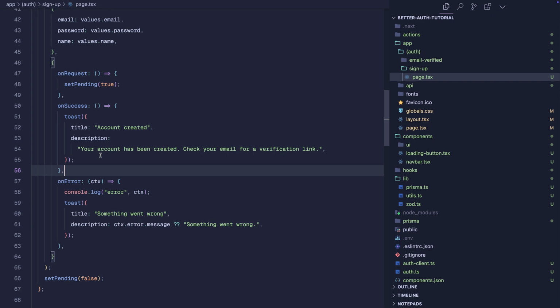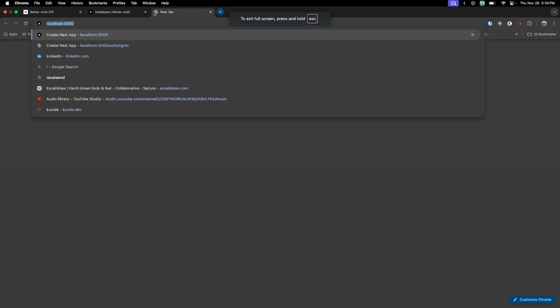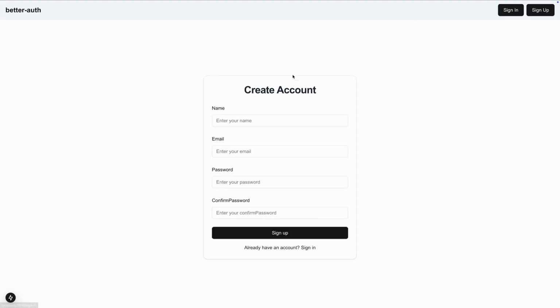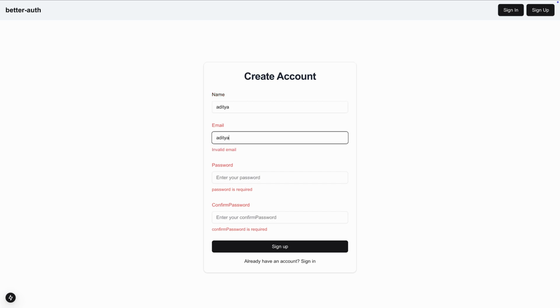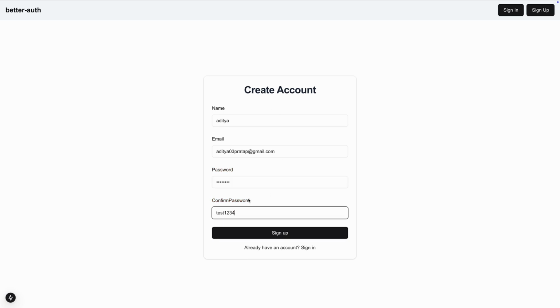So let's see if this is actually working or not. I'm going to open my application and go to localhost 3000. Okay, I'll go to the sign up page. You can see this is the form that we have. If I click on this sign up, you can see that we are getting all of the validation errors that all of these fields are required. So let's try actually entering the information over here. I'm gonna enter my name, my email address, my password, and then I'm going to click on this sign up button. Let's see what happens.